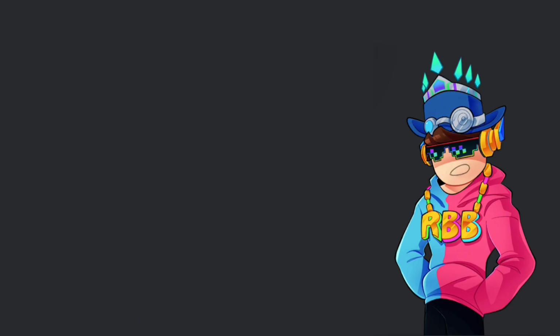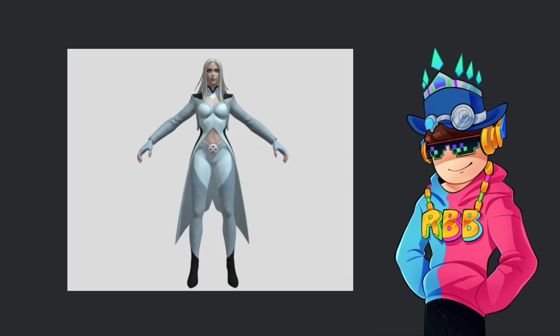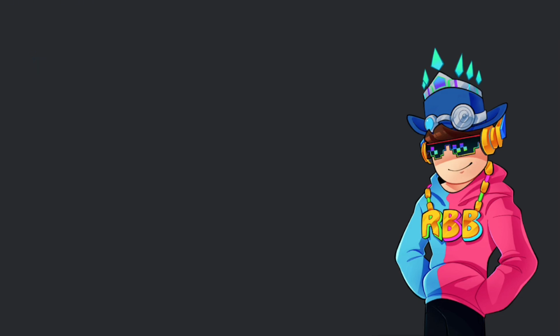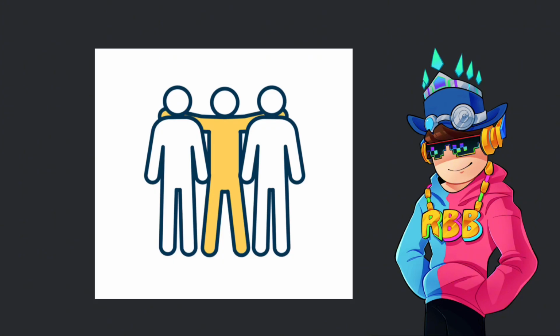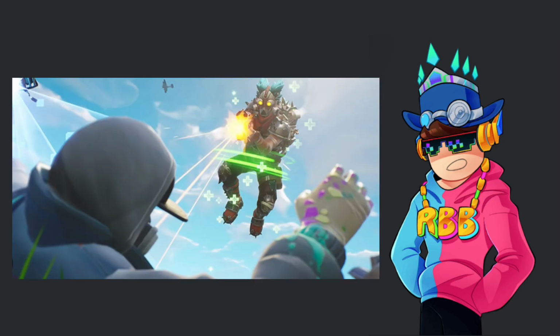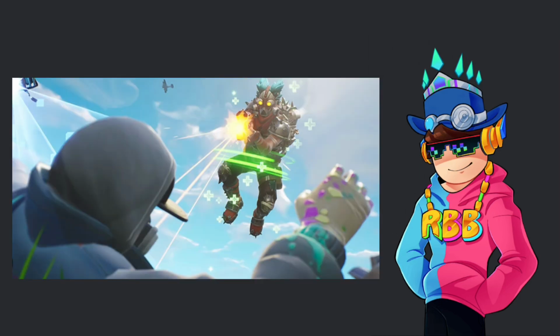Into the single digits, we have 9th place, which is Emma Frost's medallion. Now, this one lets you see other people around you every minute and has the best AR in the season. This one is pretty good because of the AR, and if you pass it around with your teammates, it's pretty nice.